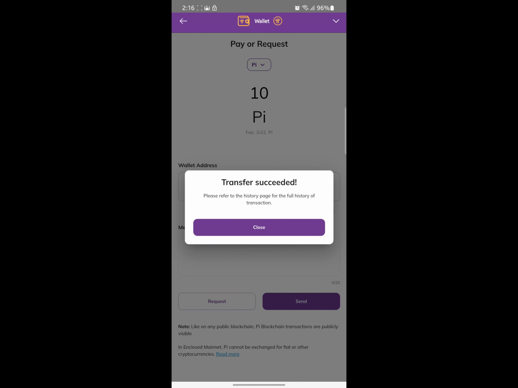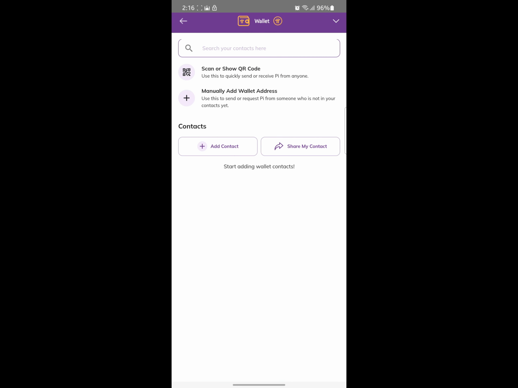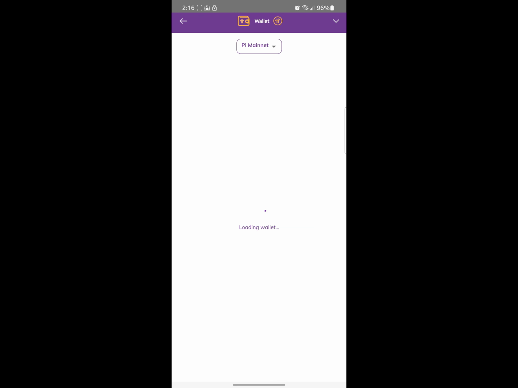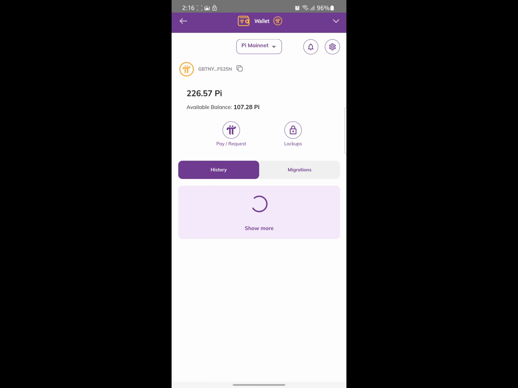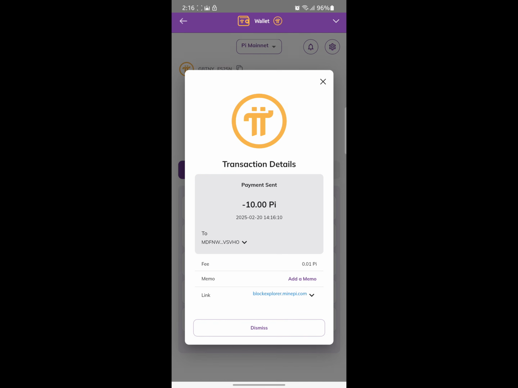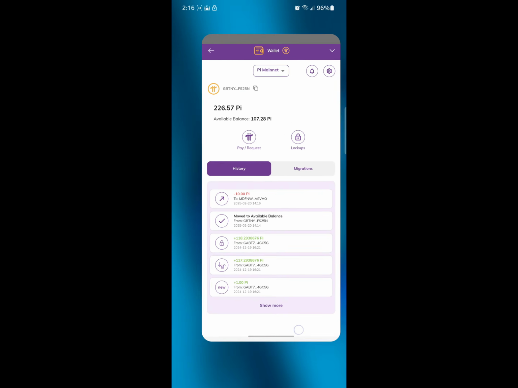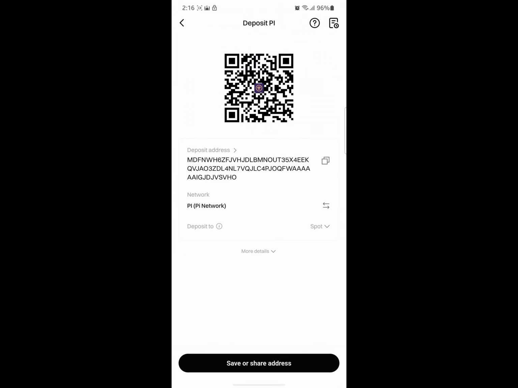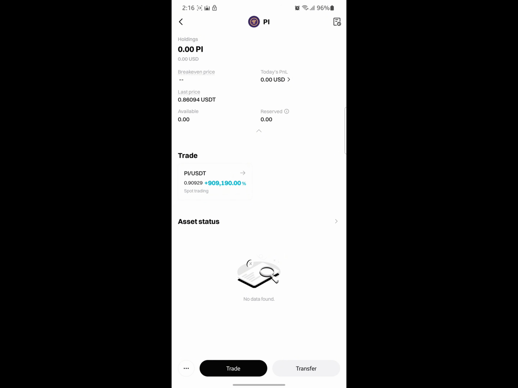So as you can see, please refer to the history page, confirmed. So I'm going to go back, and as you can see, I've sent out 10 Pi to my wallet. So as you can see right here, this is minus 10 Pi sent. So I'm going to open this. I'll go back. All right.